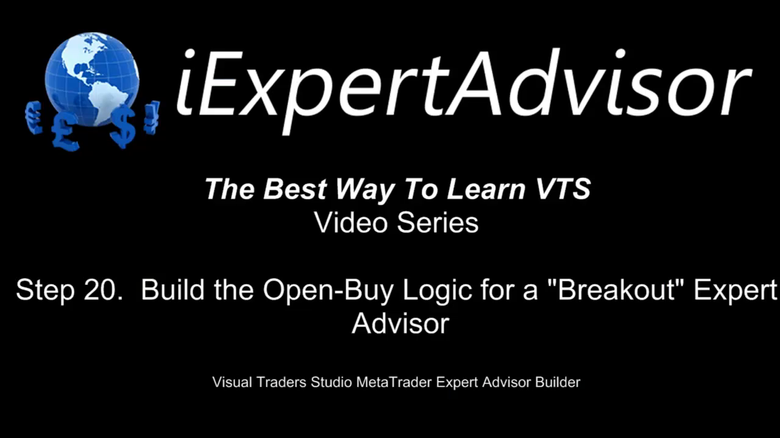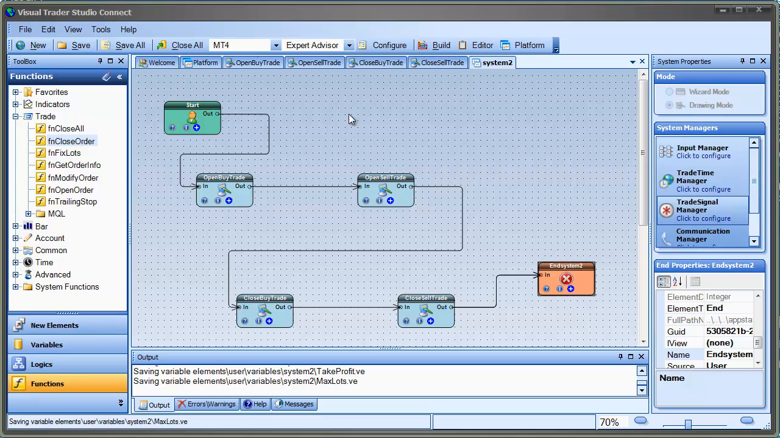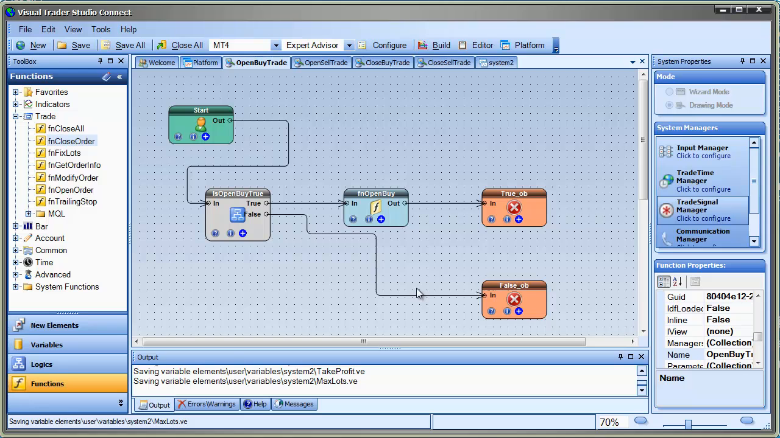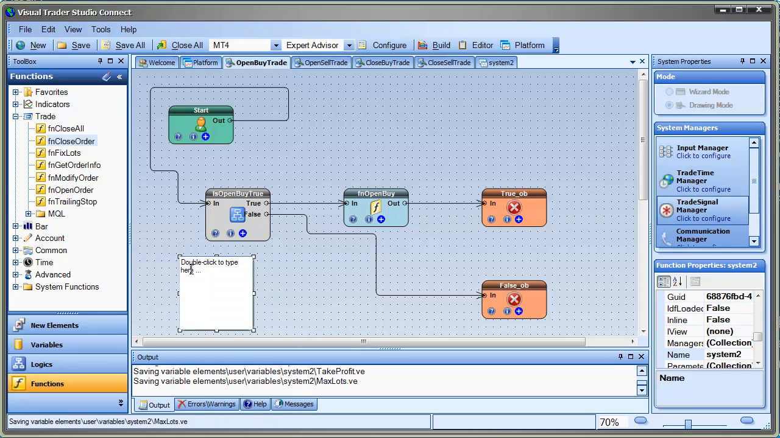Step 20. Build the Open Buy logic for a Breakout Expert Advisor. On the System 2 main drawing, I'll double-click the caption of the Open Trade element to open up its drawing. This shows us the drawing. I'm going to add a text element by right-clicking the mouse and selecting text, and then paste in the description for what this Open Buy trade should do.